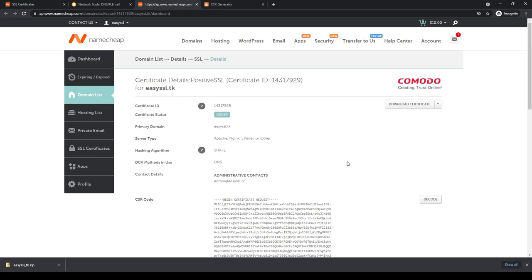Now that you have the SSL downloaded, forward it to your hosting provider for further installation. Don't forget to provide them with the private key as well.